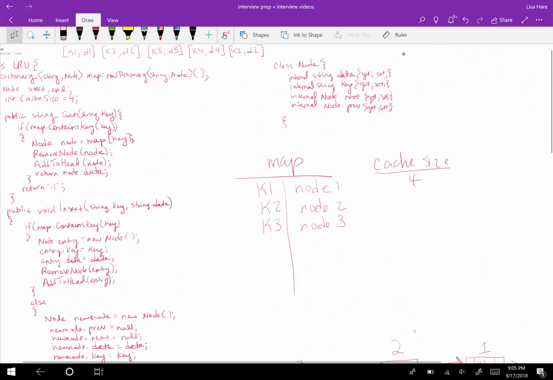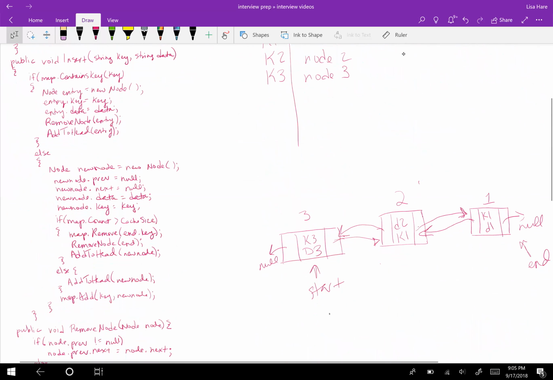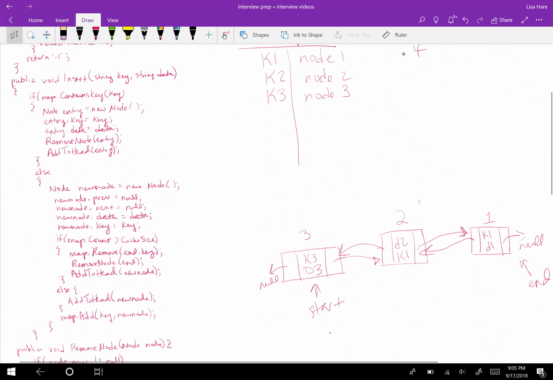Okay, then we go to K4, D4. So K4 is not in the map. So we come in and we're going to insert. And the first thing that we need to do is make a node. This is going to be node number 4. Set our previous to null, our next to null, and we're going to insert our data in there. Okay, and then it says add to head. So we're going to add this to the head.